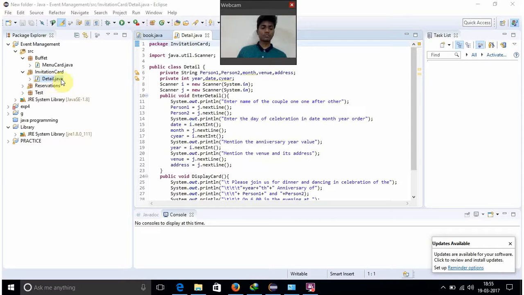For the first package, named invitation card, we are going to make a class called detail.java. Here we are going to add objects like string variables person 1, person 2, month, venue, address, whatever is required. Now we are going to make a method called enter detail where we are going to enter the name of the couple. Next we are going to enter the day of celebration in day, month and year order.